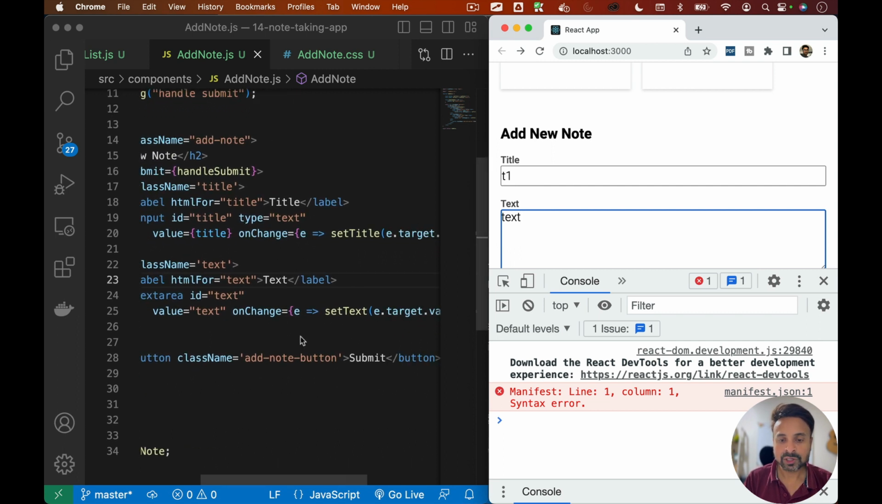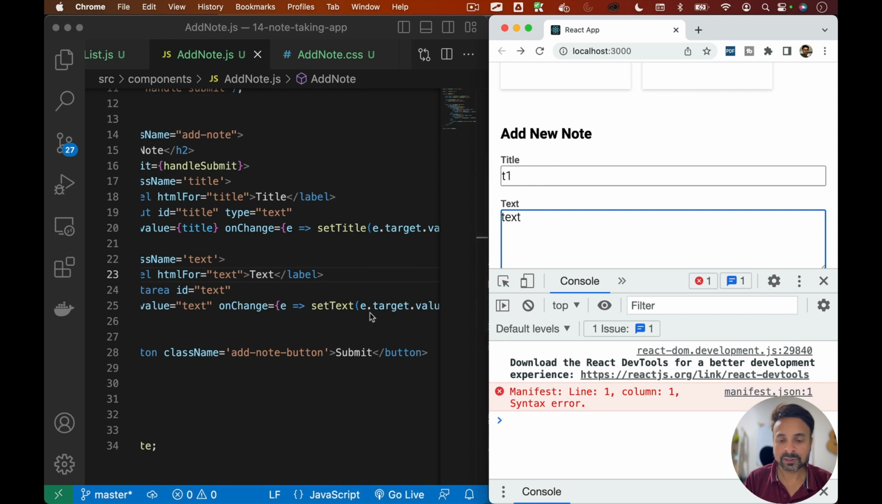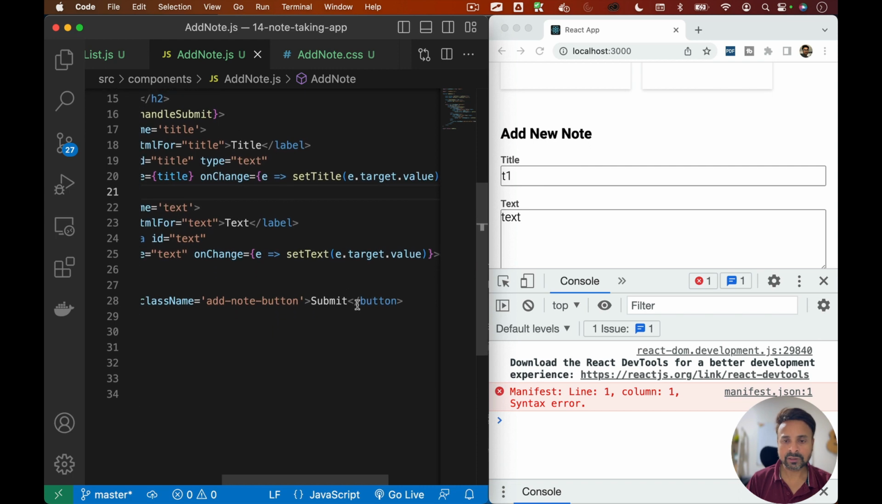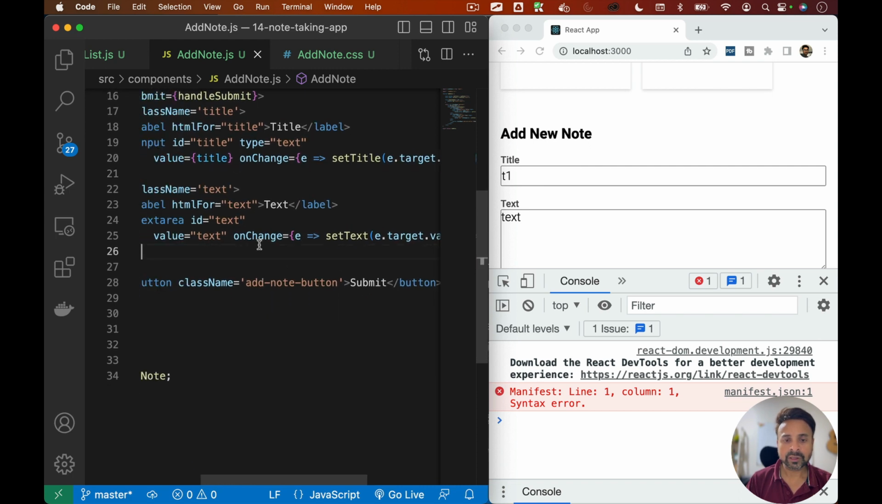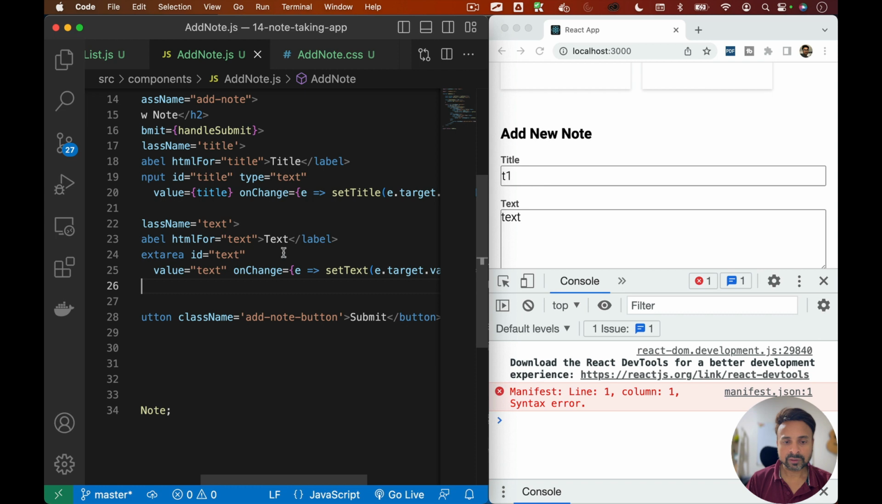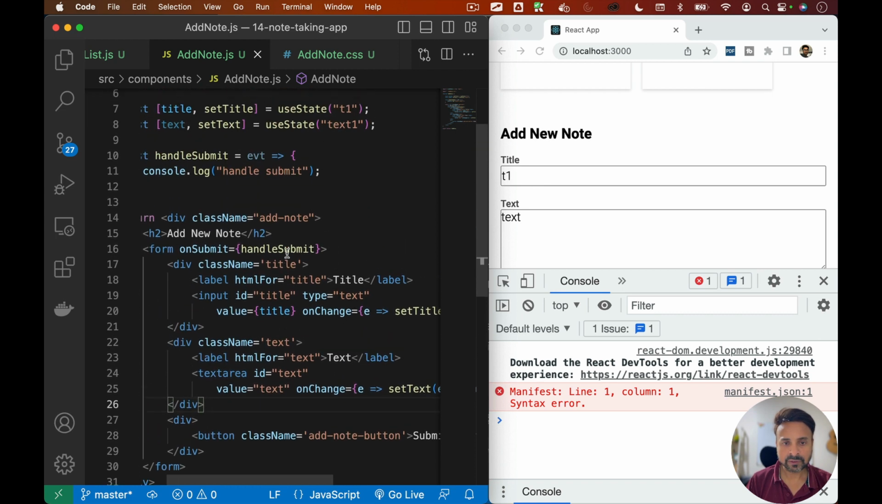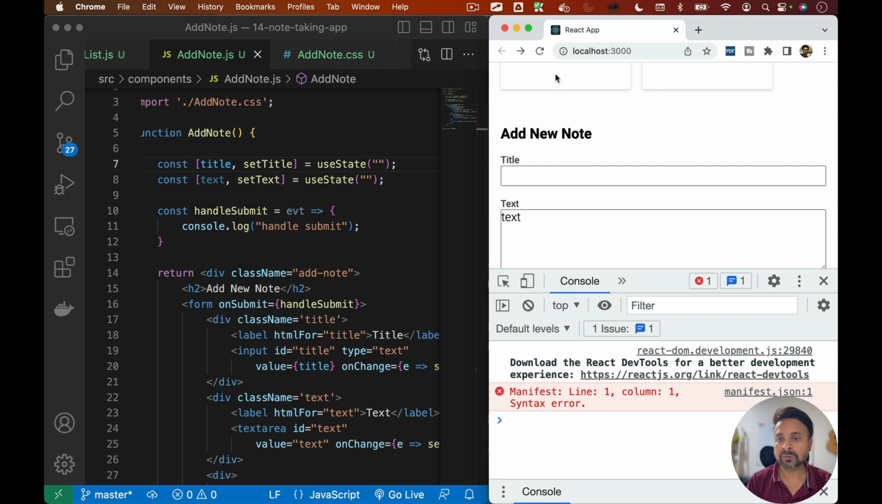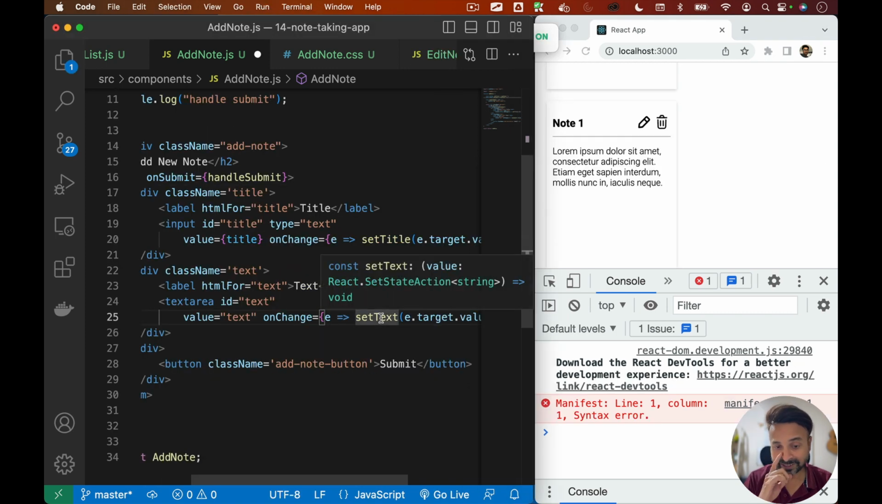So on change, I'm saying set text, set text e dot target dot value. I'm getting the event also, and it's not getting updated. So I'm setting the text. Okay, I need to remove this and this also. So we're not going to have the initial values. Refresh. I'm refreshing, but still it is showing the text. So I did a really silly mistake here.